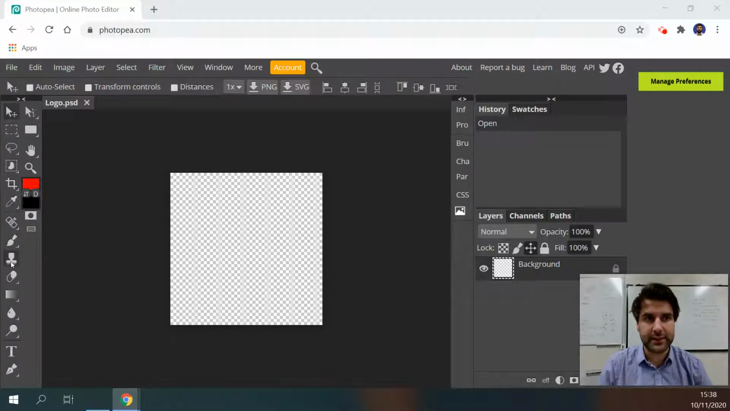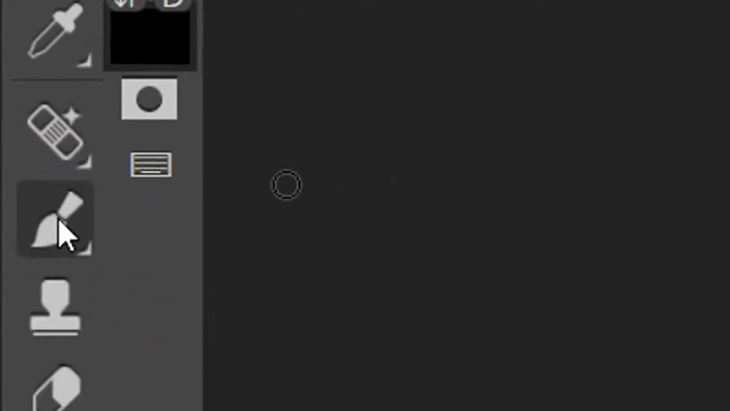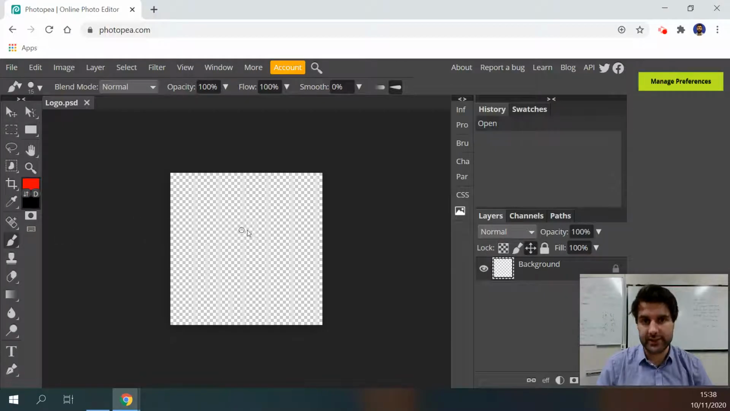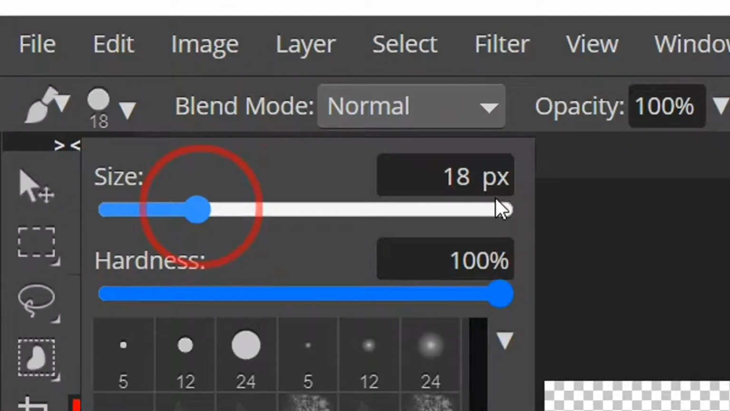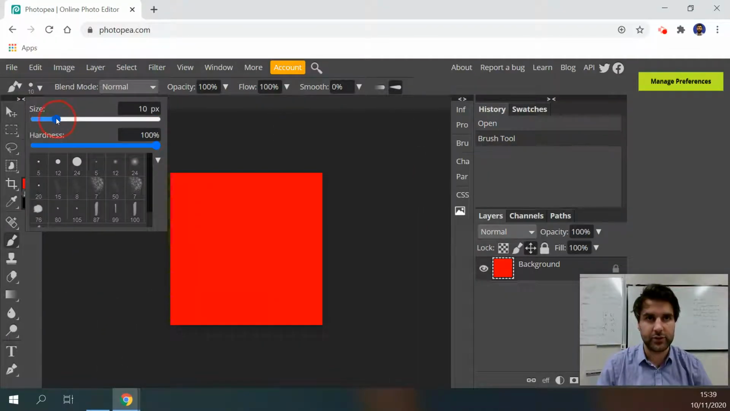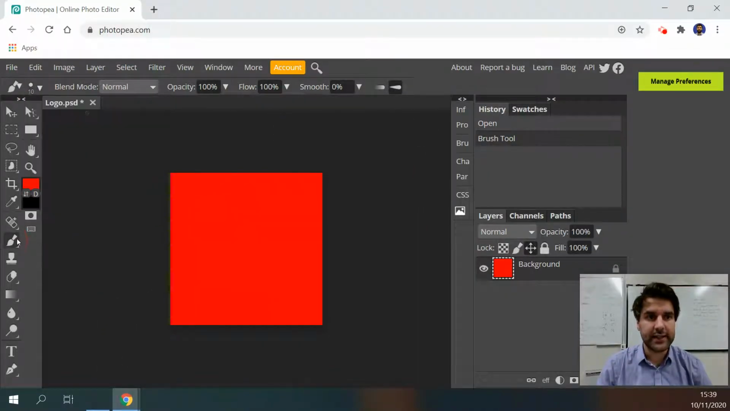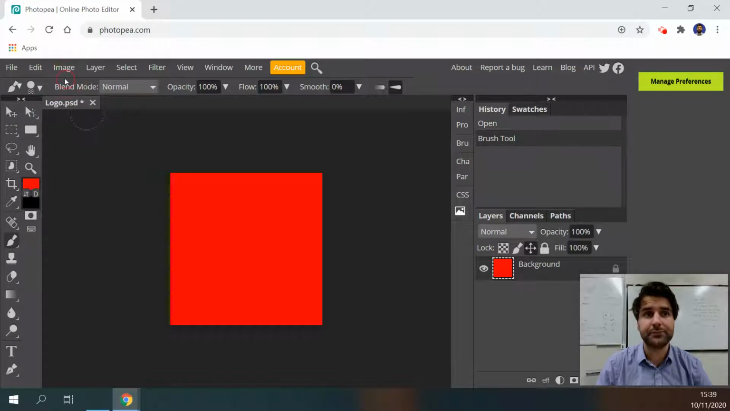As a very simple example, I'm going to use the brush and the eraser tool, okay? I'm going to take my brush tool, which is just this one here, and I'm going to draw something. Actually, let's just make it really big and flood the whole thing with that red color. Okay, I'm going to drop the size back down. With the brush tool selected here, I can go up to the top and change the size, and I can also change the hardness, and we'll look at what they do in just a second.